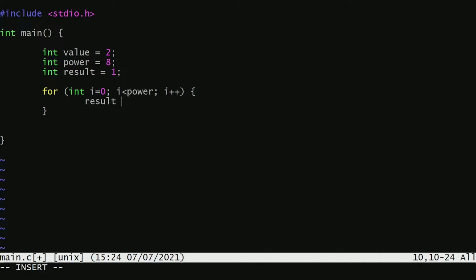So result is going to equal result times value. And it's just going to be the same as times by value, times by value, times by value, and again we can make the shorthand for this, which is multiplied by equals. Then we're going to print this back out to the display. So let's go do that right now. We're going to say the value to the power of, and then power, is, and then our result here, and that should be that. So we just do value, power, and result.